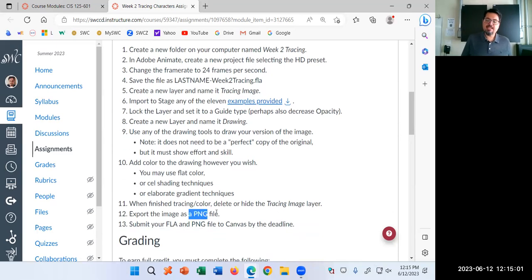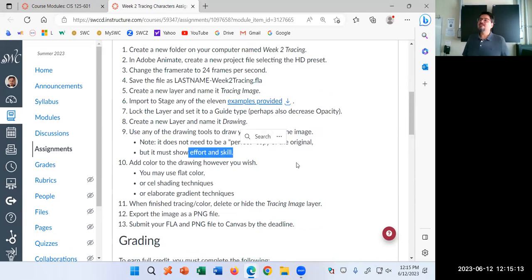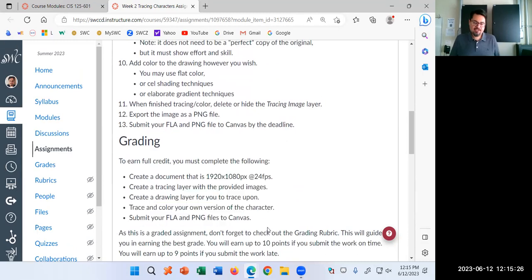You're going to export it as a PNG file. You're going to upload your FLA and PNG files, 10 points. Make sure you do the requirements. I'm not grading on artistry, but I am grading on effort. If I'm giving you a drawing, I don't expect a stick figure. You will be tracing something that is doable for you to trace. And so technical requirements is what you'll be graded on, effort and the like.